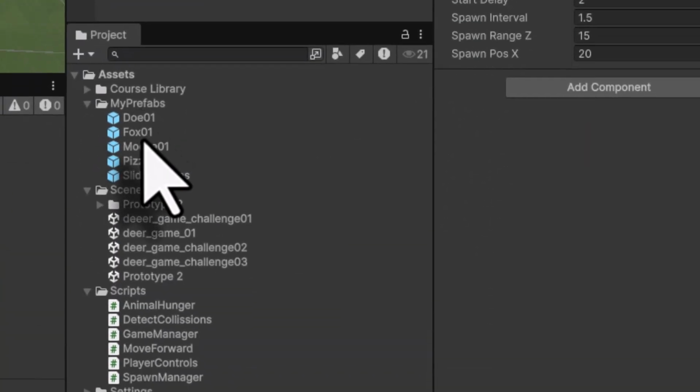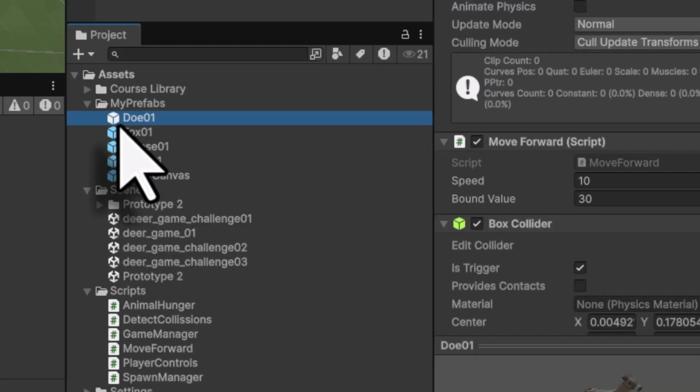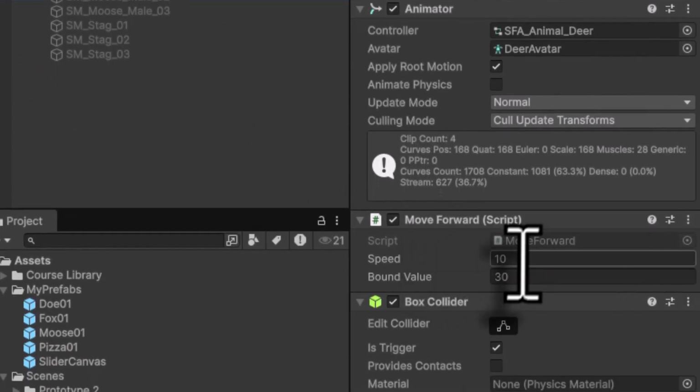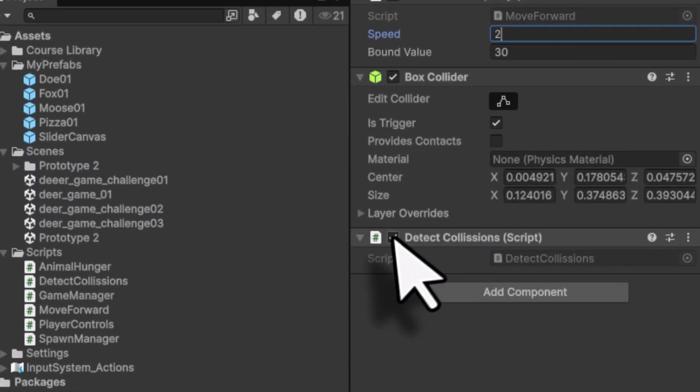Come into our prefabs, the 3 animals. First I will select the do1 animal, and in the inspector I will click on open. In the hierarchy I select this do1, and in the list we had set the move forward speed to 10. I am going to reduce this speed from 10 to 2, and if you scroll down, we had added this detect collision script.